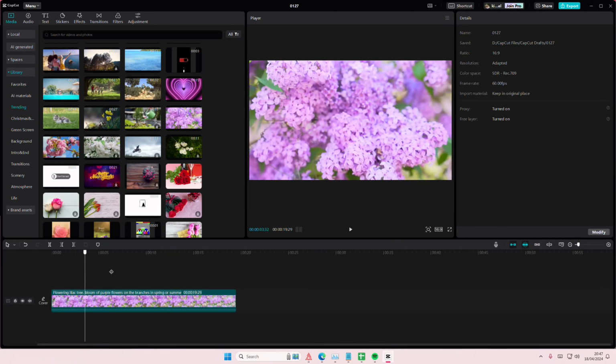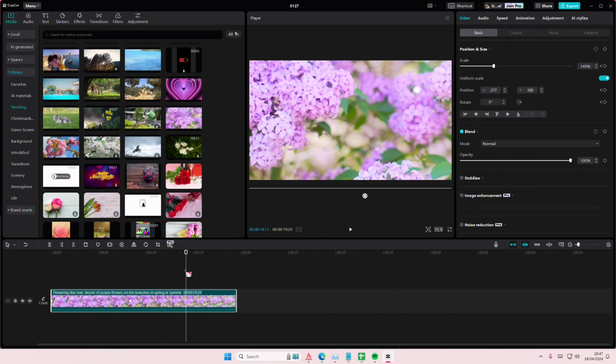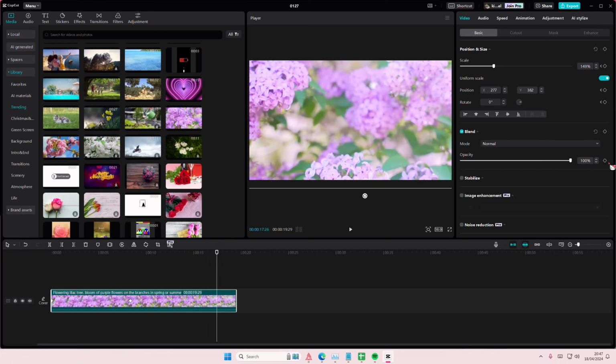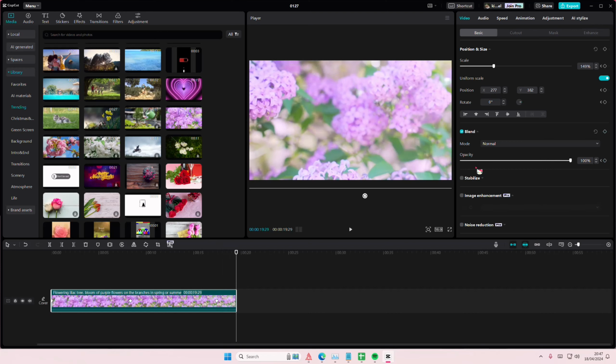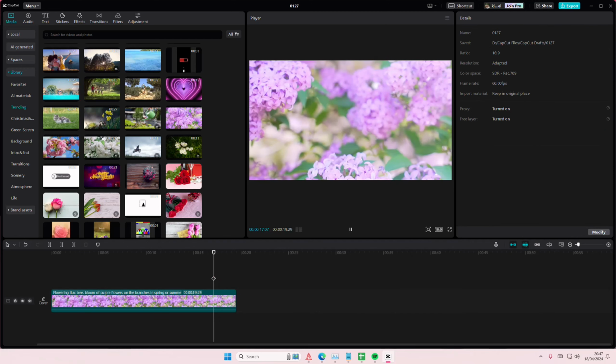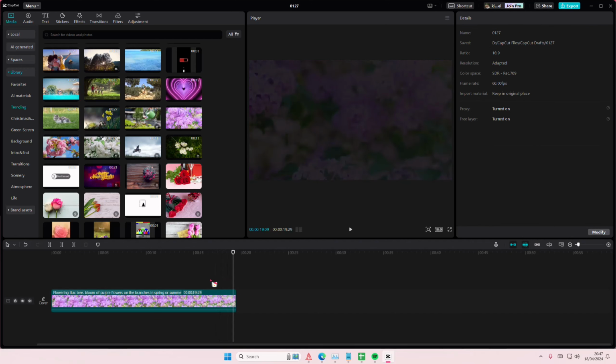I can do that. I can also use the blend mode here to fade in and fade out. So 100% here, and then here I'm going to place it at 0%, so it fades out like that.